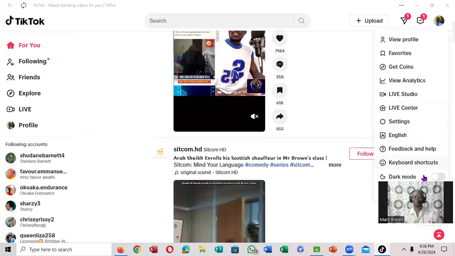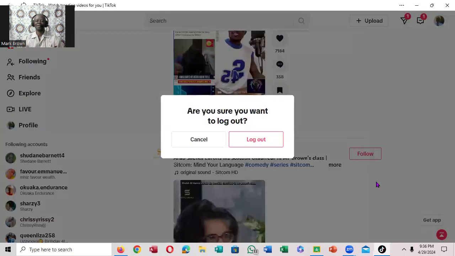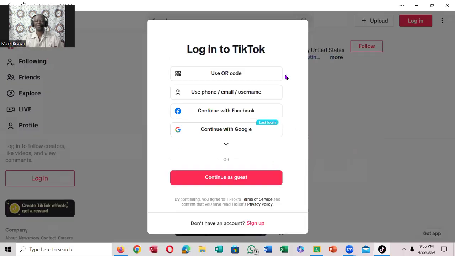Alright, let me move this a bit. Shift it. Alright, you go to the profile picture. Notice this says log out. You can just click on it. It asks, are you sure you want to log out? You click on log out. Just like that, and it takes you back to the regular screen right here. It actually shows you could sign up. You can actually close it.